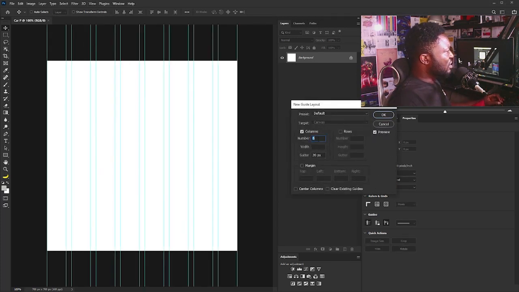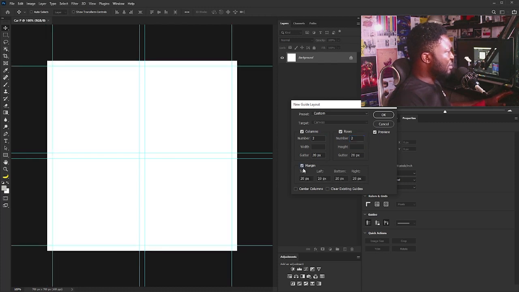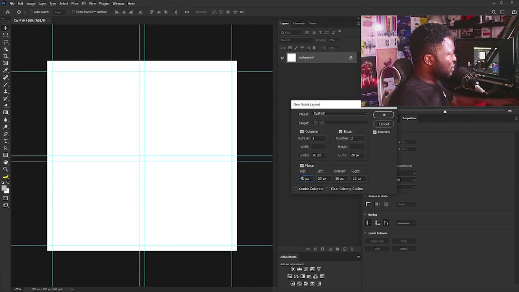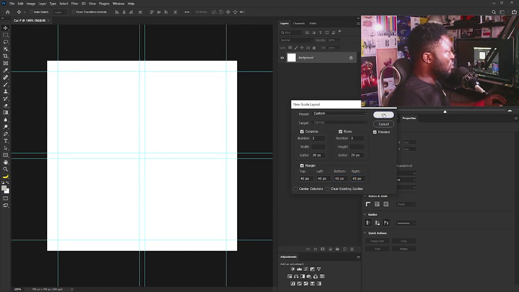So I'm going to make this 2, right? And I'm going to turn on the rows. I'll make that 2. My gutter is fine with 20, and I'm going to make my margin a 40, 40, 40. I'll make this 40. Good. So I'm going to click on the OK button.